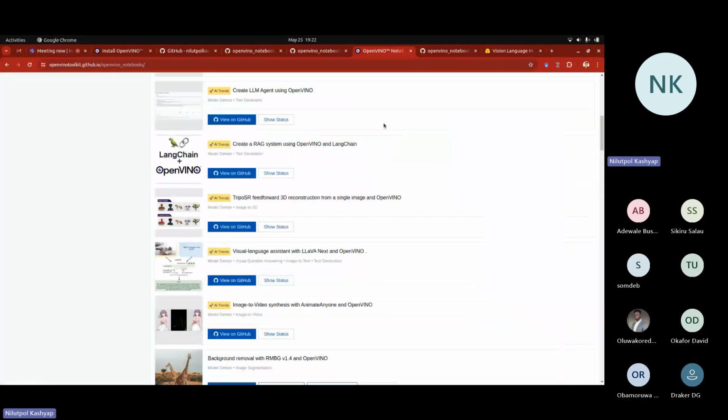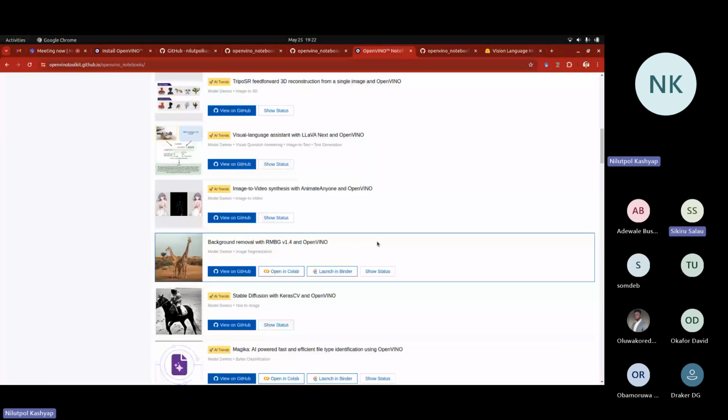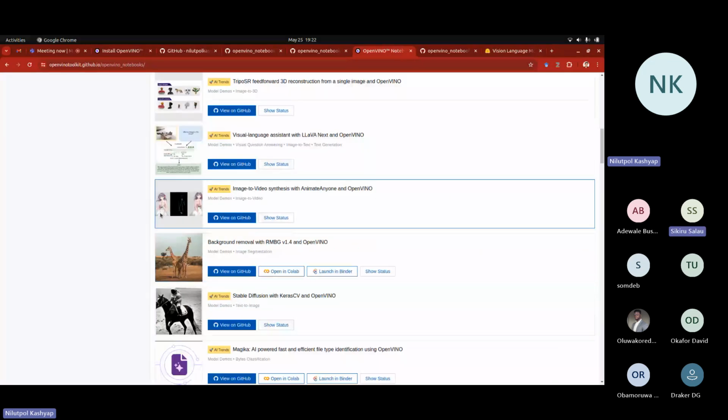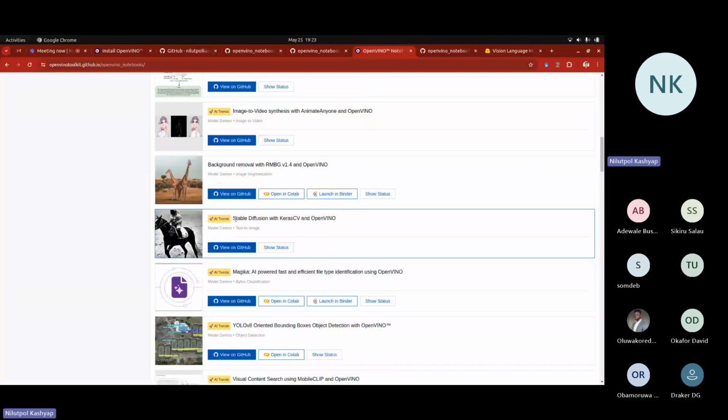So there are multiple examples. You can also use image to video synthesis. In this example, you are just providing an image and it will generate a video based on that. You can also have multiple examples of stable diffusion for generating images based on just a user prompt. Users provide text, so text to image, just provide text and it will generate an image using stable diffusion.